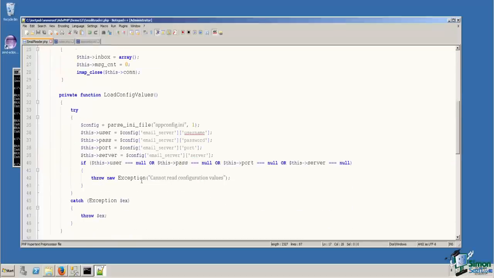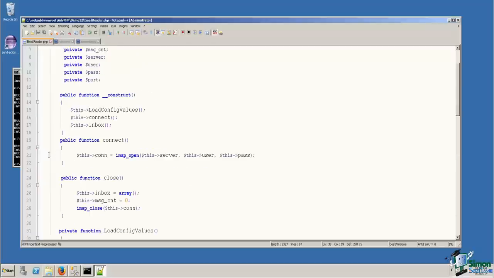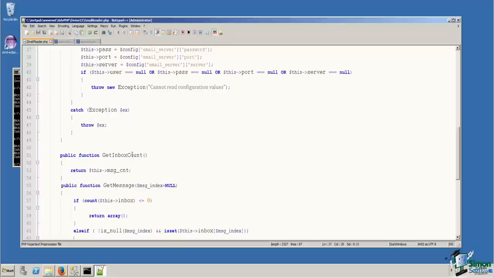So in load configuration values, I'm loading the user, the port, the password, and the server to which to connect. Then I call the connect method. And to connect to a server, we call IMAP open. And this creates a connection to the server that we're then storing in a class variable called con for connection. And we're going to use that connection when we call inbox to load the messages from the email server.